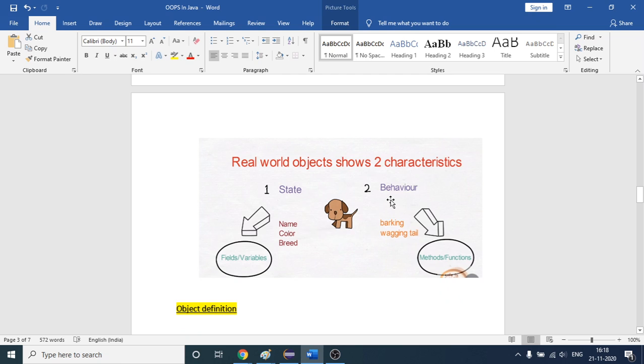If I talk about behavior, these are nothing but our methods. In a programming language we call the behaviors methods or functions. Barking is one behavior, wagging the tail is one behavior. These are nothing but our methods in the programming language. In real time you can think of these as functions. Eating is one behavior, and sleeping is also one behavior. So this is what the behavior of an object will represent.